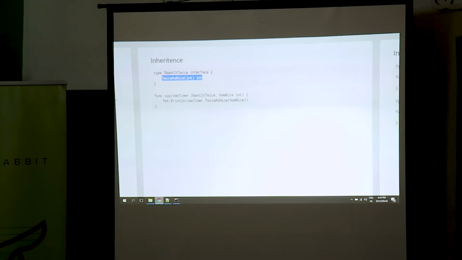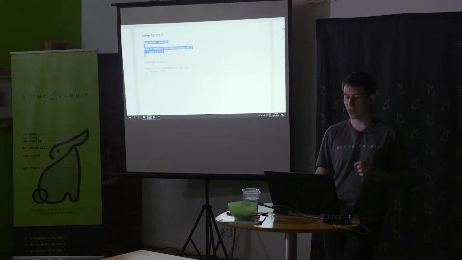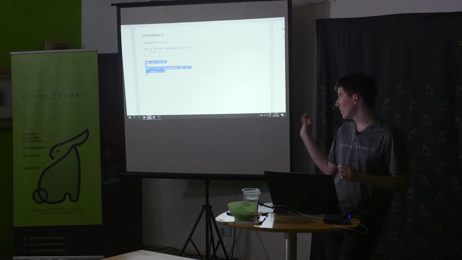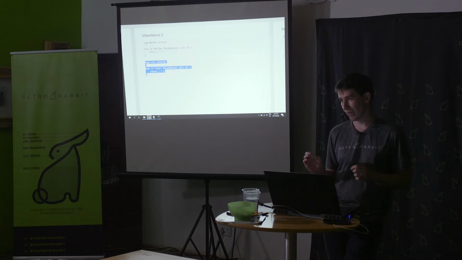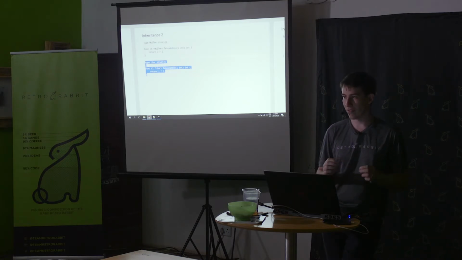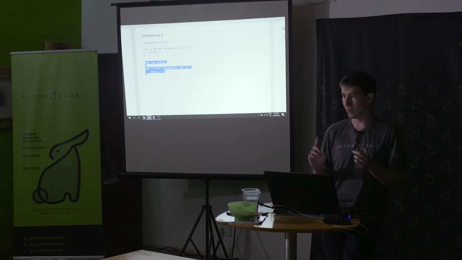So similar to abstract classes, this would be some abstract class. The interesting part about this, however, is that both these two types implement that interface, even though nowhere have we explicitly defined that they do. By their very nature, by having a function defined on them called twice as nice, taking an int and returning an int, they already implement this interface.